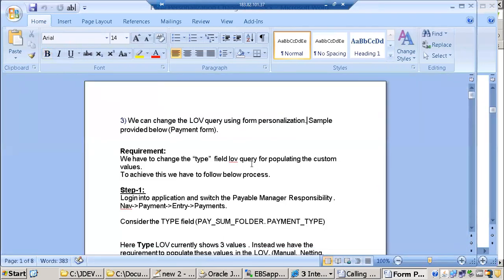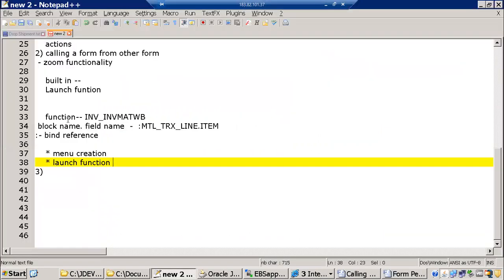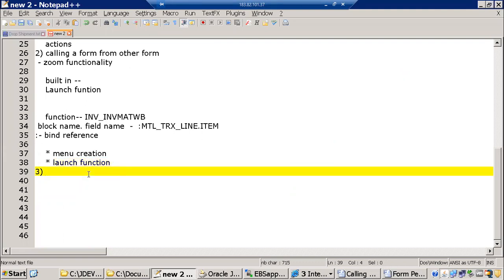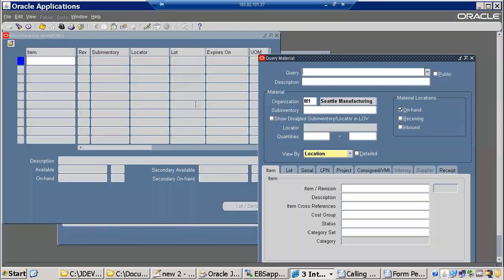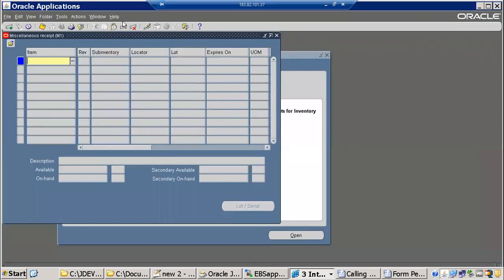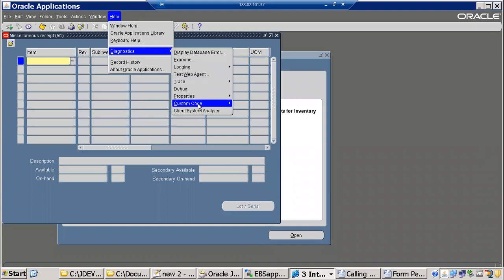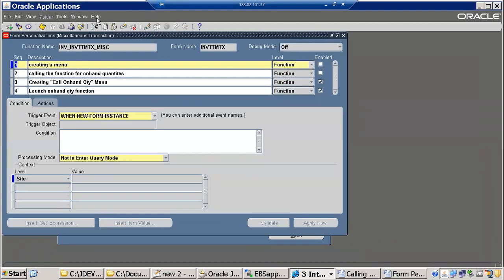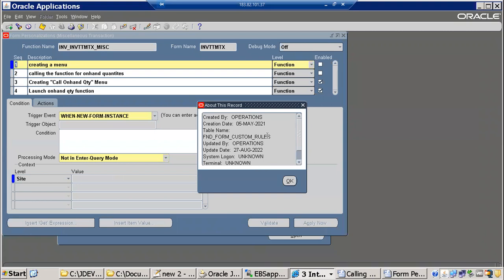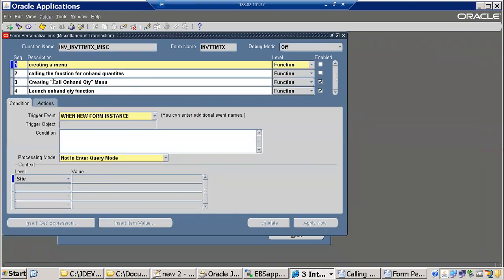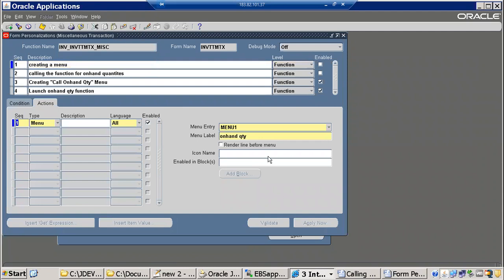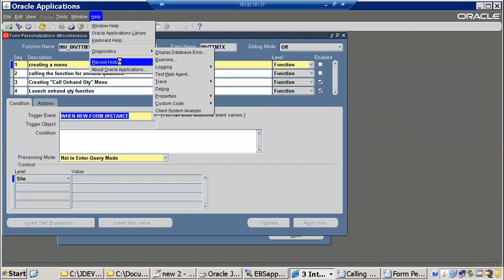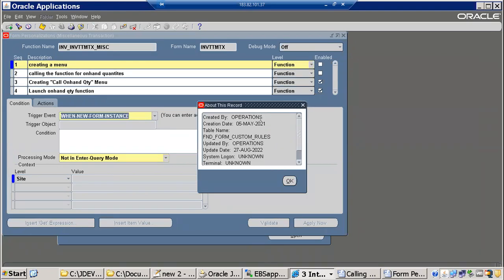Okay, we'll cover some more examples in the next class. Two examples we covered. One is hiding fields, the other is launching a function. There are some tables involved here. Form personalization tables. Easy to remember. Yeah, correct. FND form custom rules, then FND actions, custom actions, conditions. These are all stored in database tables, form changes.